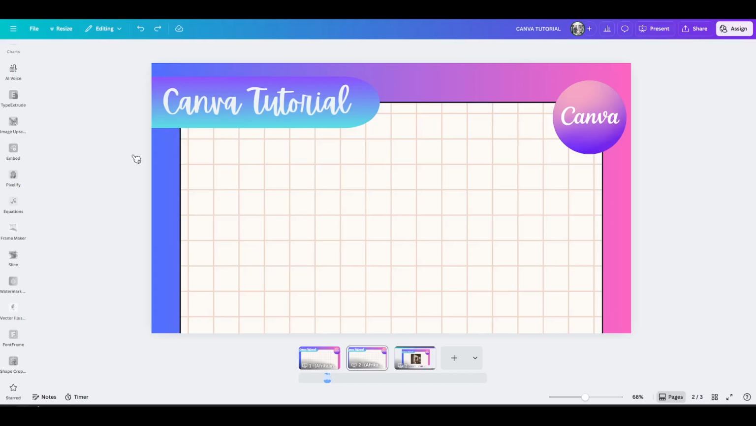Start by opening Canva and heading into the project where your element lives. Make sure the page is fully loaded so you can interact with everything on the canvas.